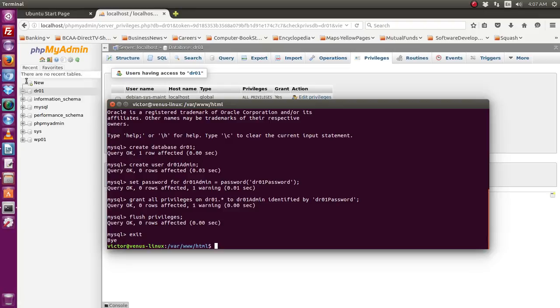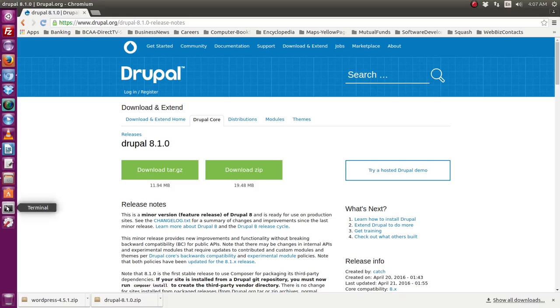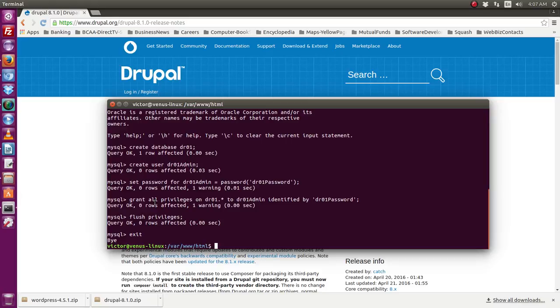Let's go back here. And what we're going to do is same as before, because we already downloaded the Drupal zip file, which, as you know, it's waiting for us in the downloads folder. We have to create a folder inside the Apache root. So we say sudo mkdir dr01. That's the folder that we're creating.